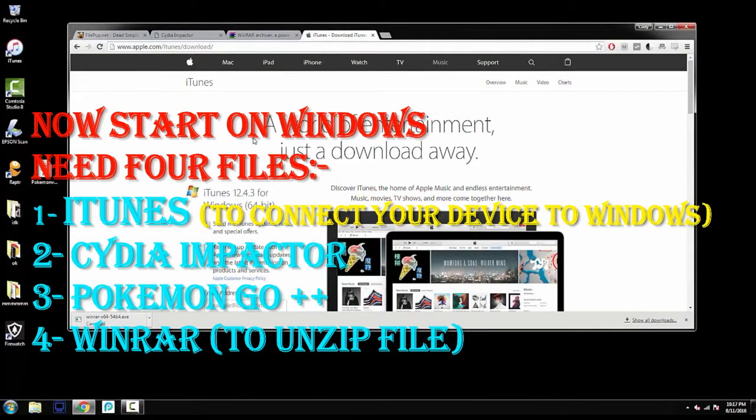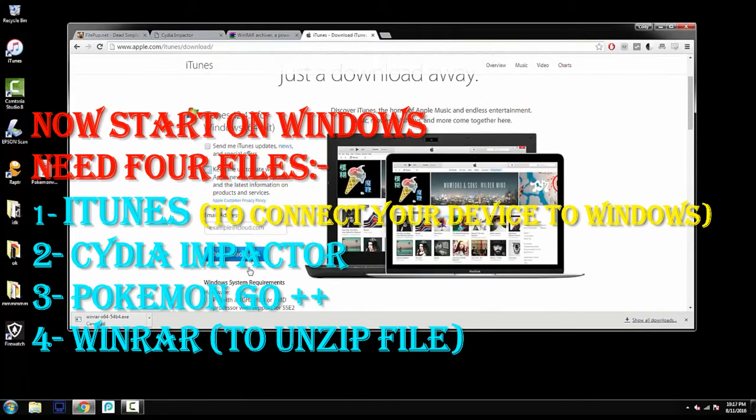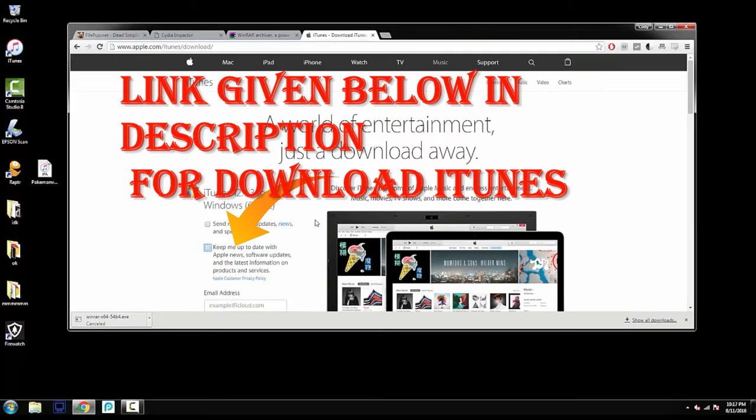Alright, so now I'm going to walk you through the process on a Windows computer. So the first thing that you want to download is iTunes. So download and install iTunes. You'll see a little download button right here. I'll put a link in the description below for you guys.